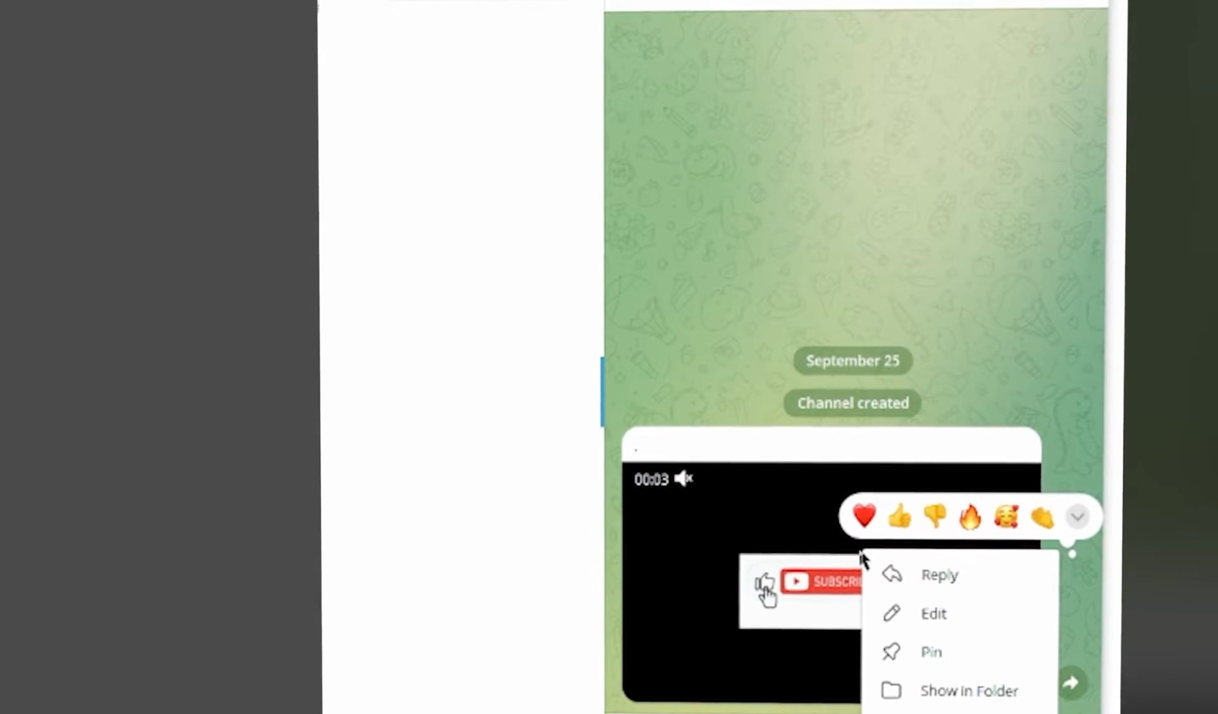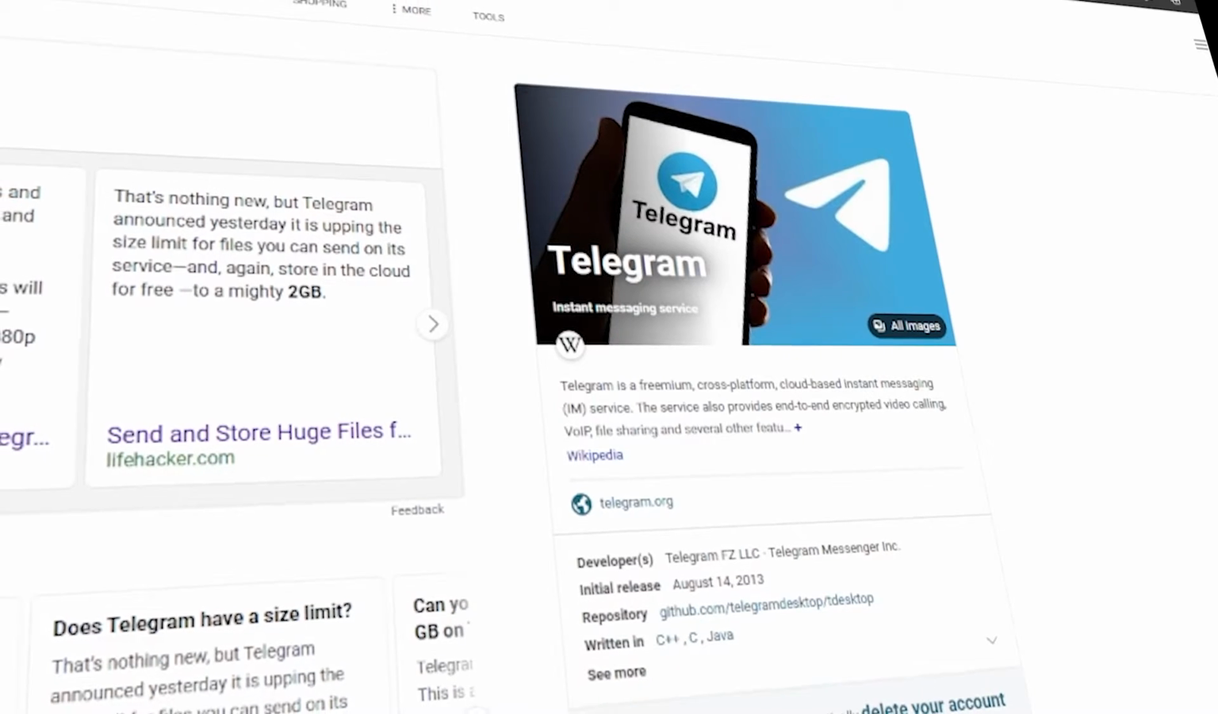This tutorial will be showing you unlimited Telegram Cloud online storage completely for free.